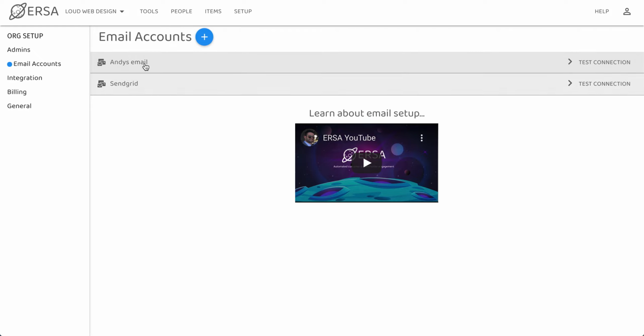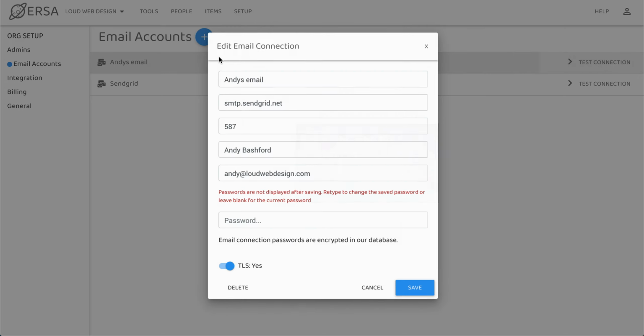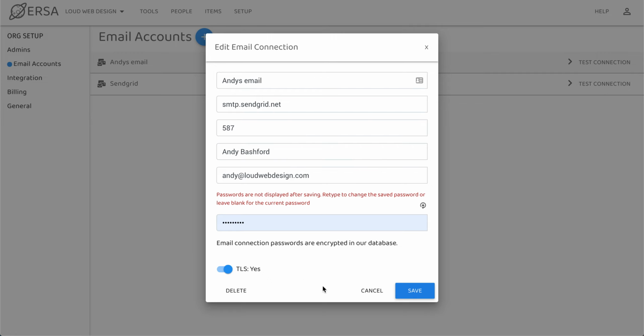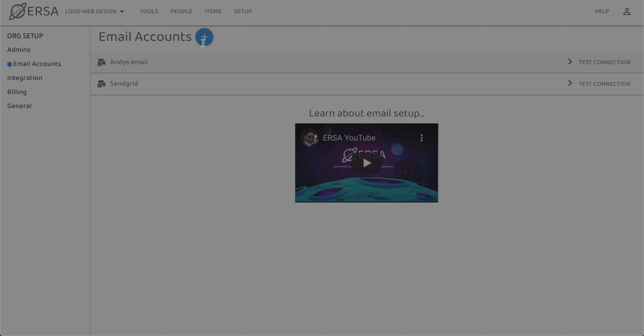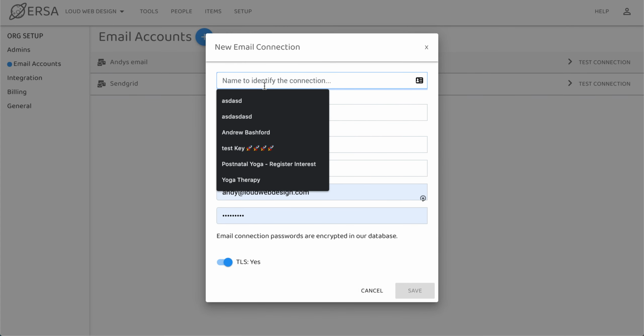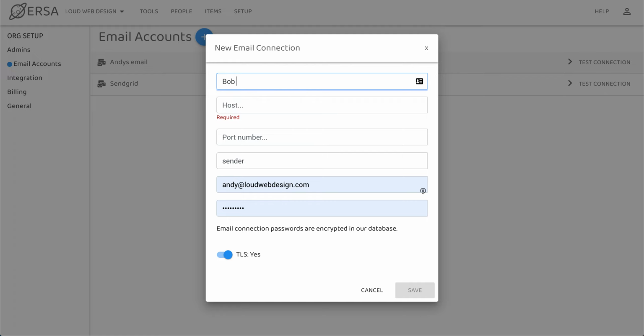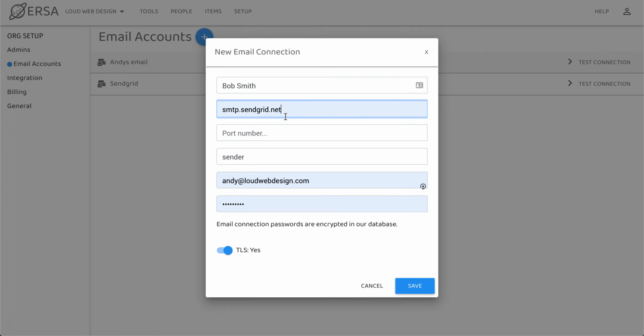So we can see the two email accounts. If we need to edit them, we can just click on the row to get the information up and look to save it. Let's just create a new account now. So say we want to attach Bob Smith's email. You'd pop in the host for Bob Smith's email. That's typically something like this.